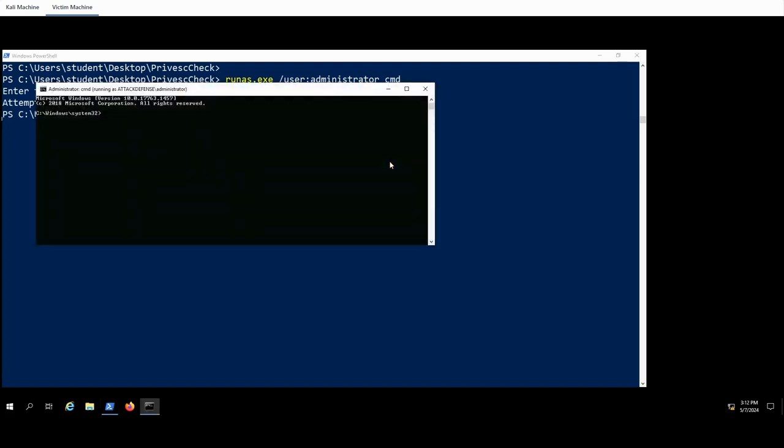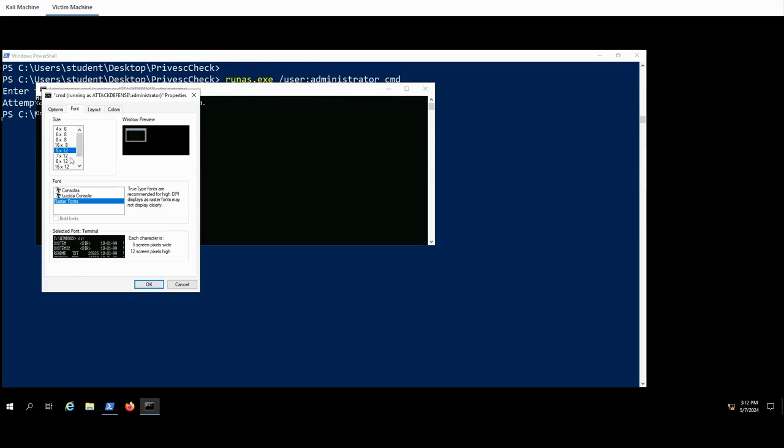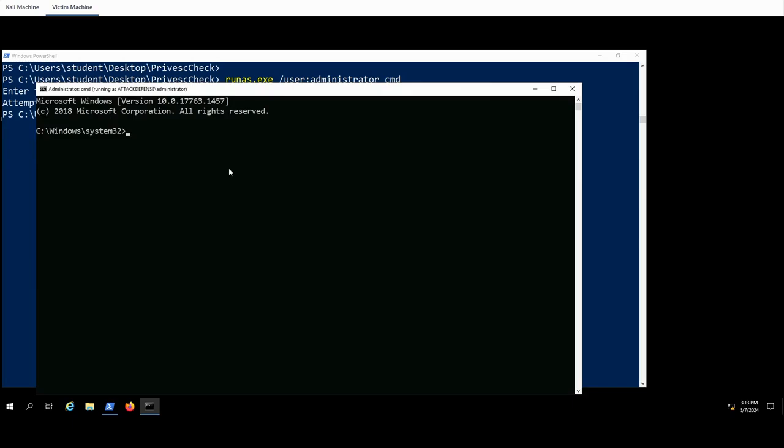So I'll just increase the font size this time so you can actually verify that that is the case. Actually, hold on. Let me switch it to Consolas, and we'll go with 24. There we are. So I can say whoami. Administrator. whoami /priv. And you can see, there we are.